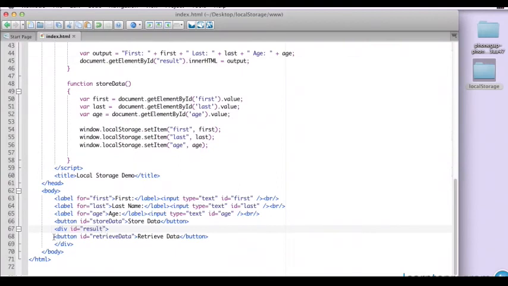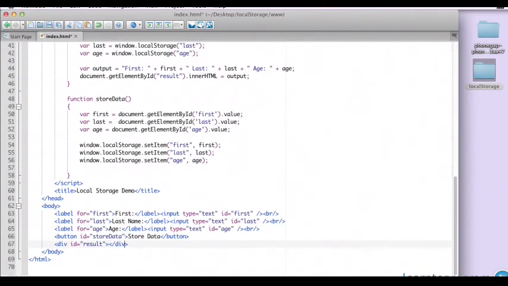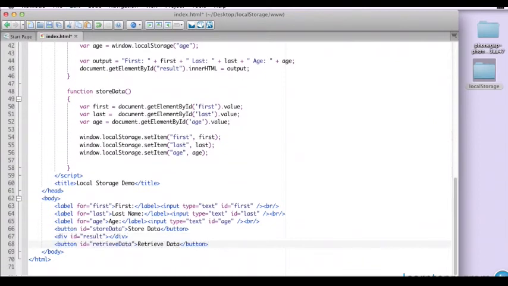And actually, you know what? I'm going to make a quick change. I didn't mean to put the button inside the div. I want that button outside the div. Otherwise, the button will disappear when we change the inner HTML property. Okay, good. All right, so I think we have everything we need.